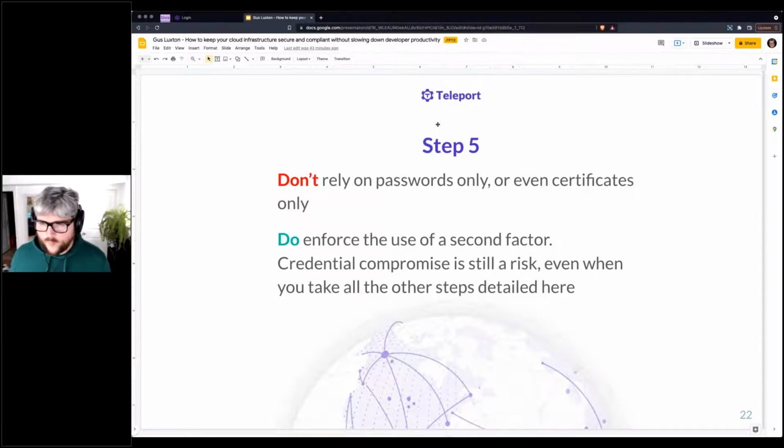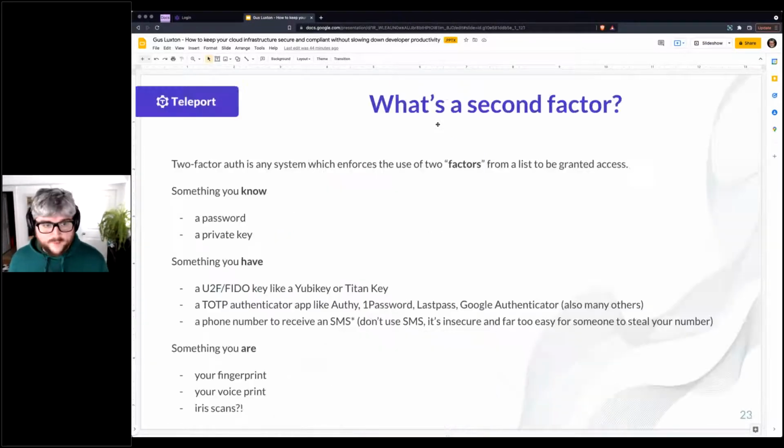But there is a way around this. Enforce the use of a second factor. Credential compromise is still a risk, even when you follow all of the best practices that I'm outlining. And that's why we can do better with two-factor, second factor authentication. So what is a second factor? Many of you may know.